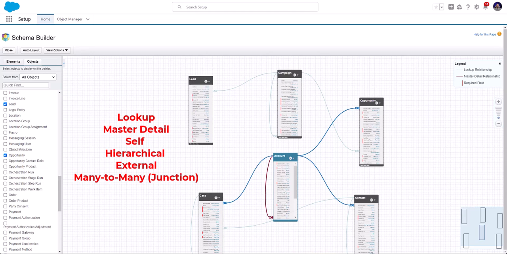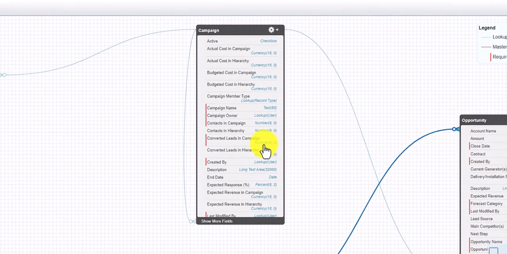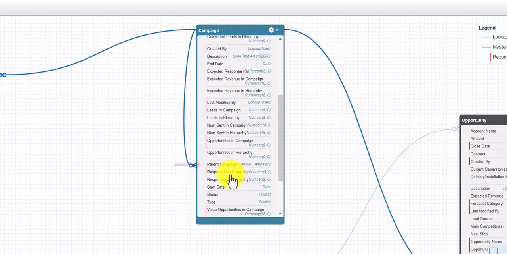So self-relationships are just lookup relationships that look up to the same object. So you could have a lookup relationship on the campaign object like we have here, which actually looks up to other campaign records. So if we scroll down here, you'll see that we have parent campaign here. Now this is really useful if you were to have a global marketing campaign that consisted of TV ads, newspaper ads, social media ads, and Google ads. You could record each of these campaigns separately, but you could have them related to the global marketing campaign so you can track them easier.